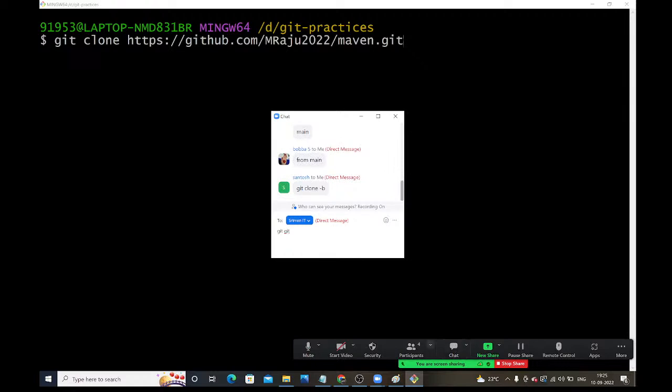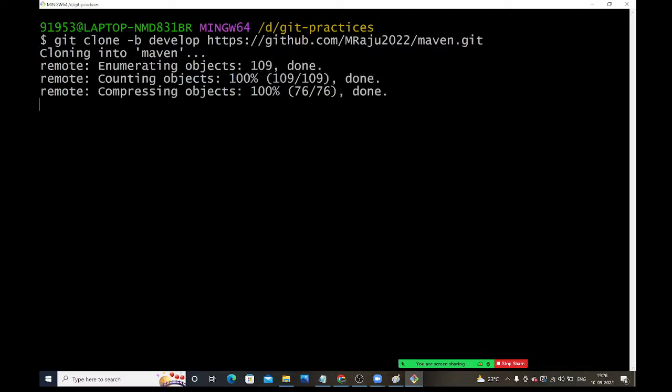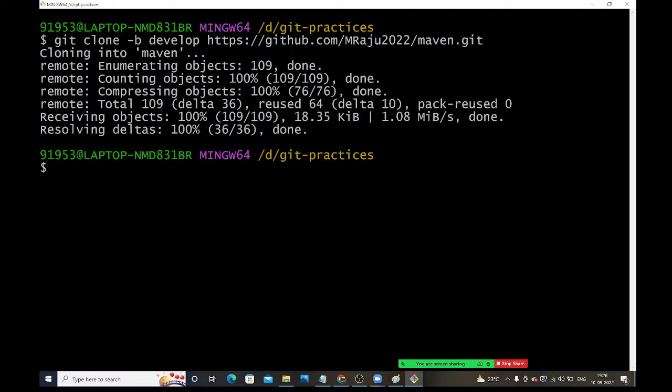After git clone, we need to give the branch name. From which branch you want to get the code, that branch name also we need to specify. By using which option will we specify the branch name? By using option -b. Here, develop branch. I want to get the code from the develop branch. Enter. Cloning into Maven project. Done.